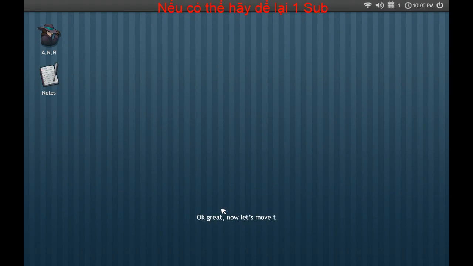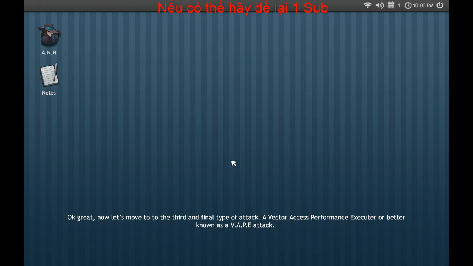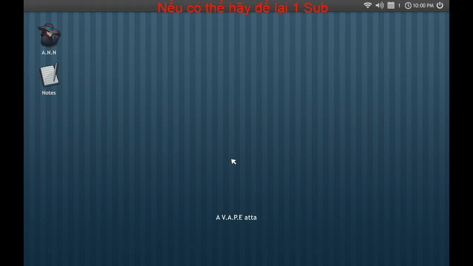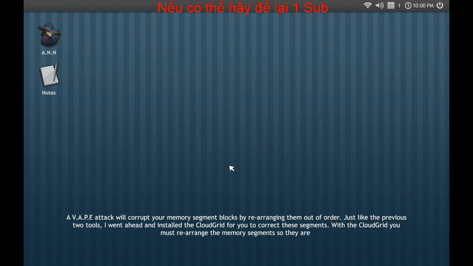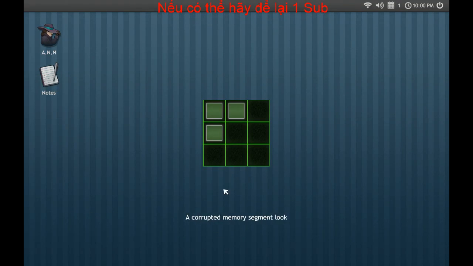Okay, great. Now let's move to the third and final type of attack, a Vector Access Performance Executor, or better known as a vape attack. A vape attack will corrupt your memory seg blocks by rearranging them out of order. Just like the previous two tools, I went ahead and installed the Cloud Grid for you to correct these segments. With the Cloud Grid, you must rearrange the memory segments so they are not horizontal or vertical from each other. A corrupted memory segment looks like this, and a correct memory segment looks like this.